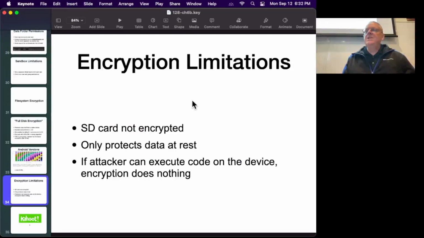Anyway, so here's limitations. It doesn't encrypt the SD card. It only protects data at rest. So if I can get you to put malware on your device, which is just as easy as saying, click on this link and install this fun game or wallpaper or something, then I can read the data in RAM and in principle, find your secrets, although I may need a kernel exploit to reach into some other area.